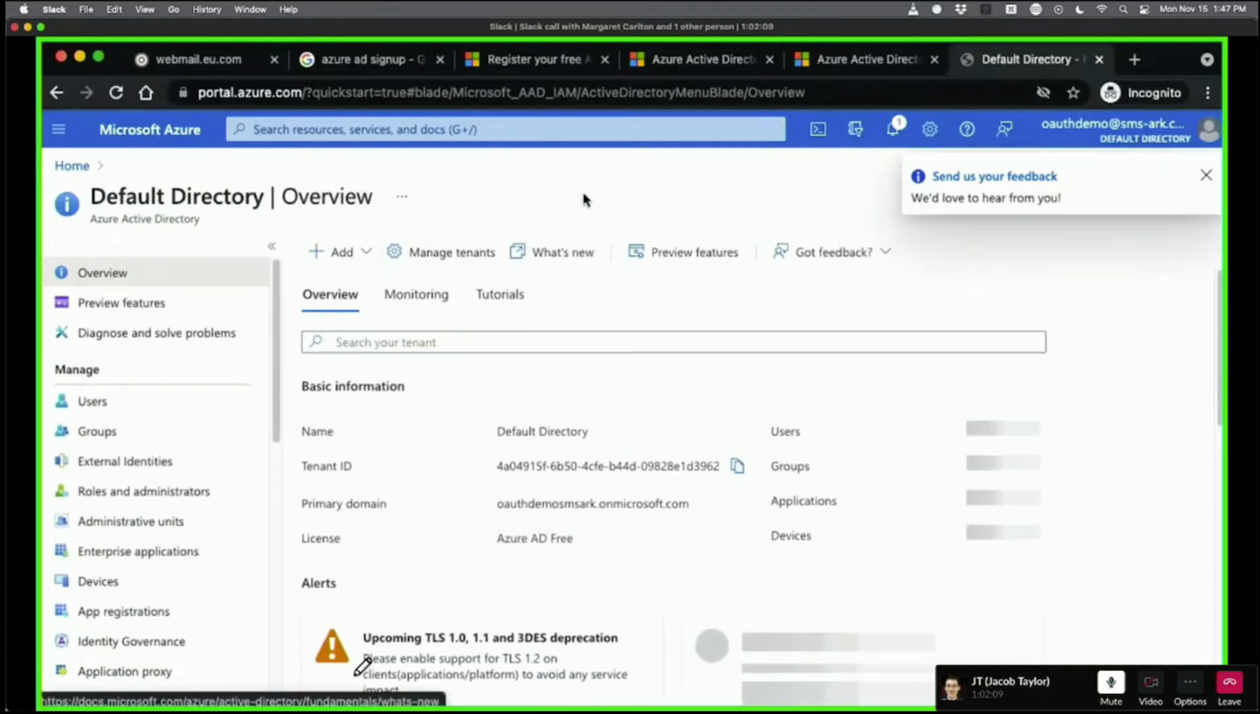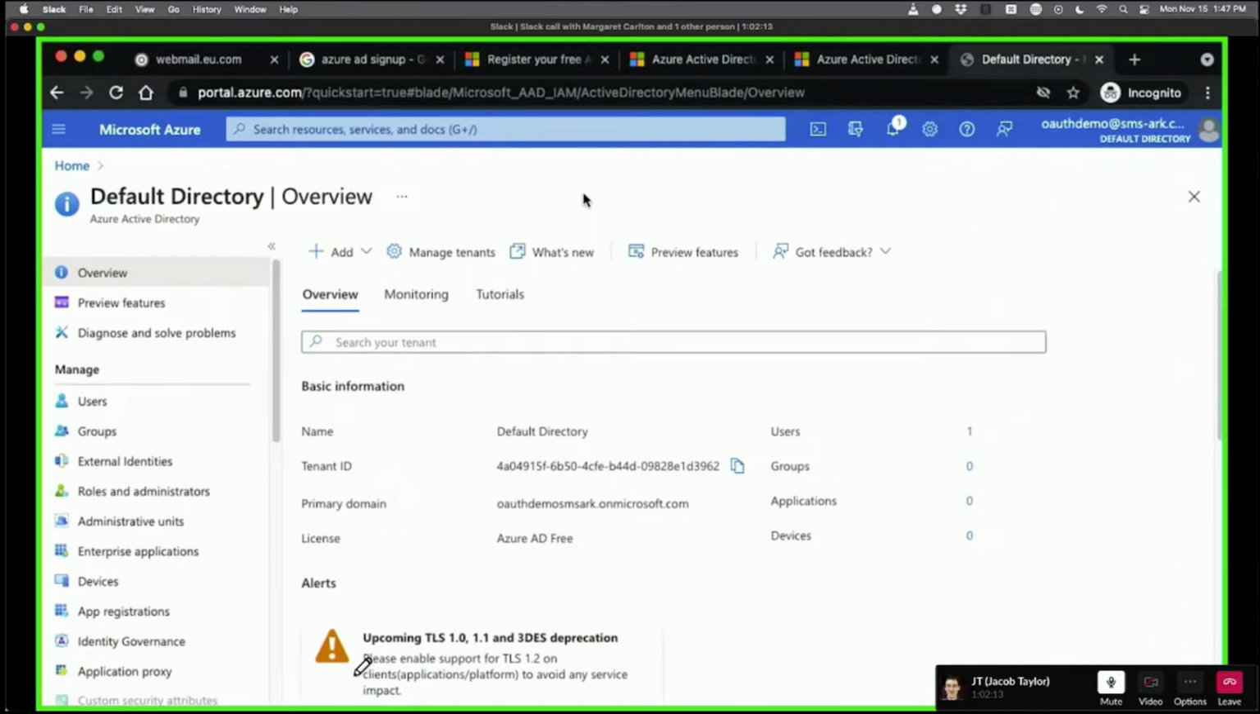All right, so here we are. So this is an important part. We're on the Active Directory and the default overview.